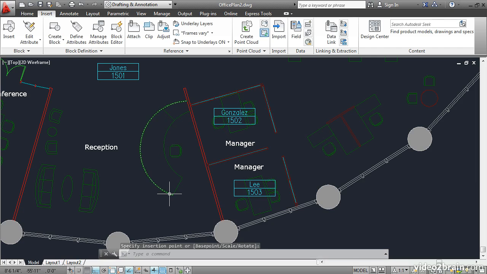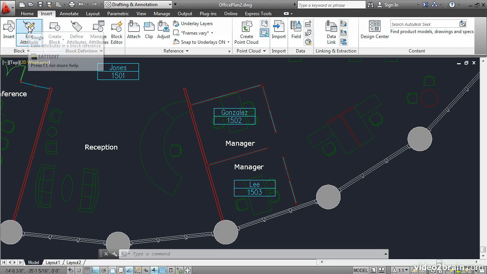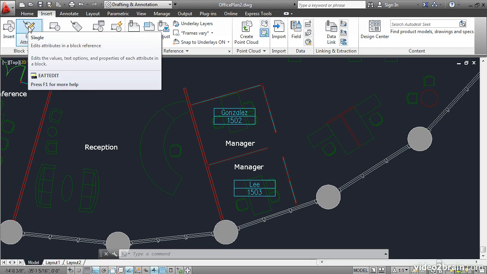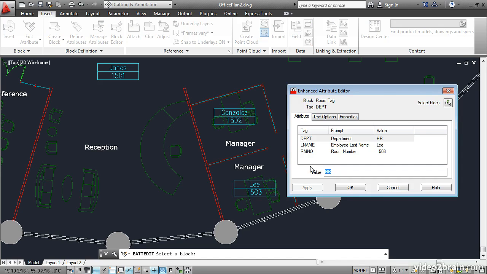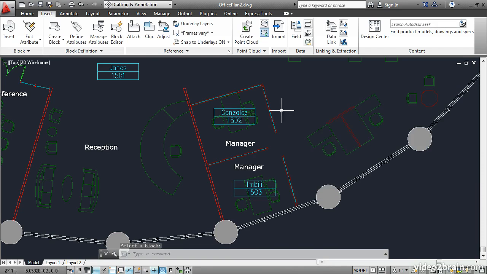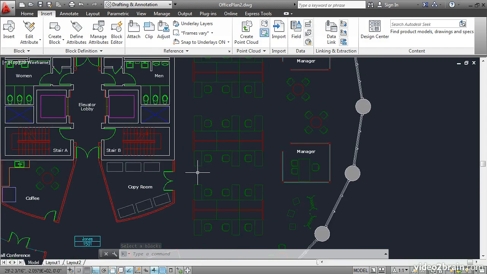OK. Let's say that I just realized the employee name is incorrect. I can easily change that by clicking Edit Attribute. This uses the EATTEDIT command, which stands for Extended Attribute Editor. I'll click the button and then select the room tag. This brings up the dialog box where I can select the relevant attribute definition, and then go ahead and change the value. This is going to be Mbili. Okay. I'll pan over and zoom out a bit.